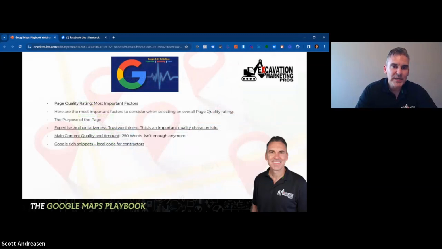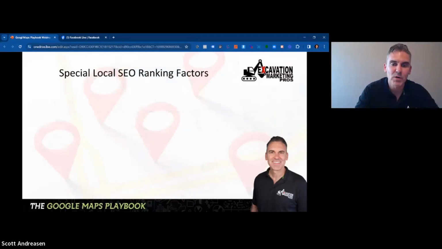So page quality rating, this is one of the most important factors. Here are the most important factors to consider when selecting overall page quality rating: the purpose of the page, expertise, authoritativeness, trustworthiness, and main content quality and amount. 250 words isn't enough anymore. We recommend 800 to 1,000 words per page to rank in Google. And Google rich snippets should appear on every single page of your website. And use your local contractor NAICS codes. If you don't know, ask me.